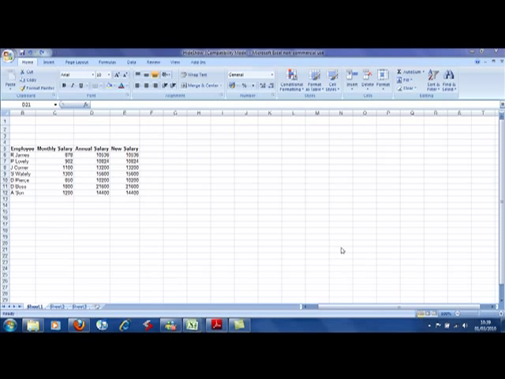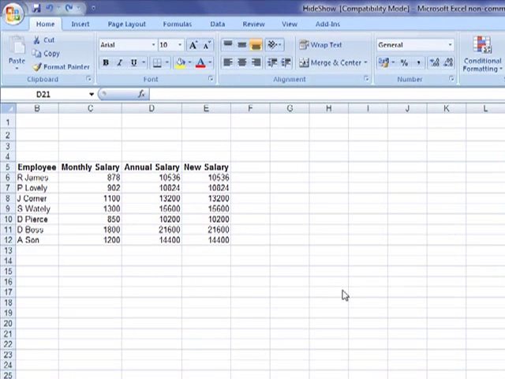Excel 2007 applying a format as table style to a range of cells. In Excel 2003 this was called applying a table auto format. In 2007 it's called formatting as a table. There's a slight difference that I'll point out to you as we go through.